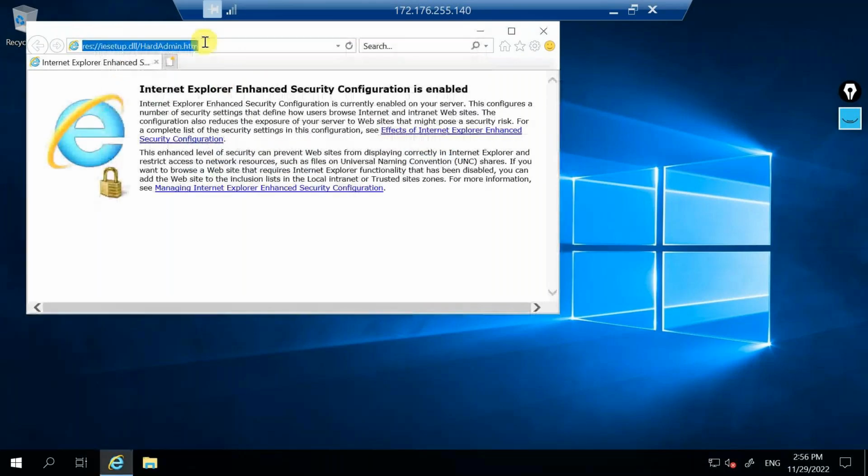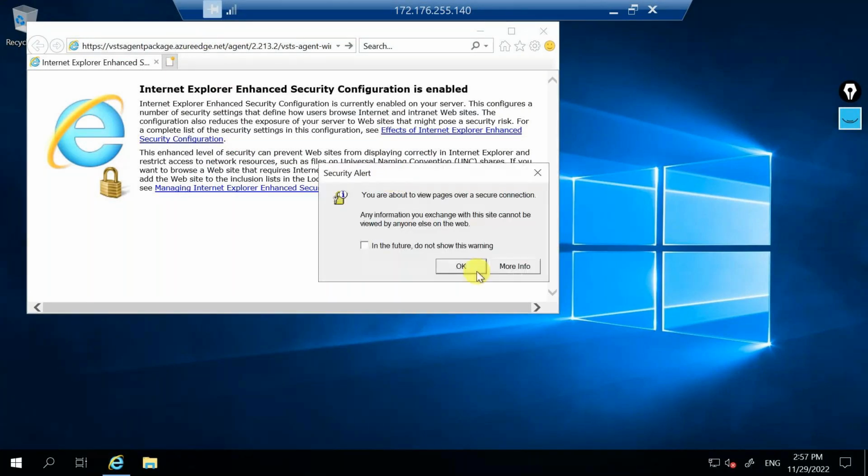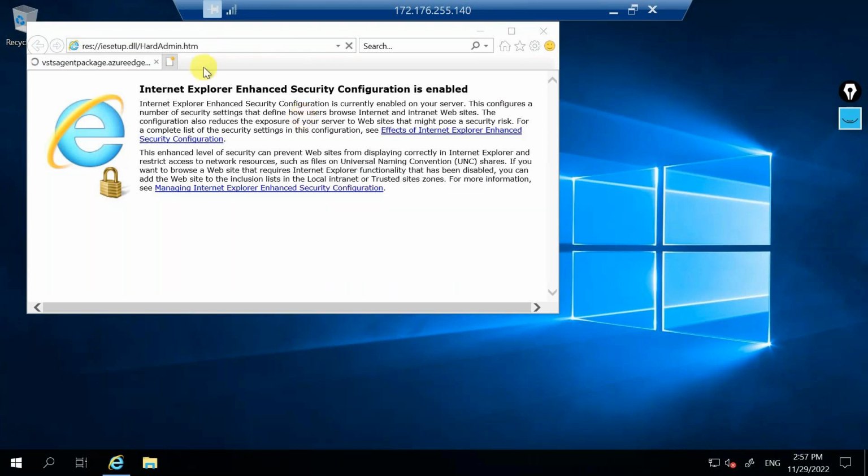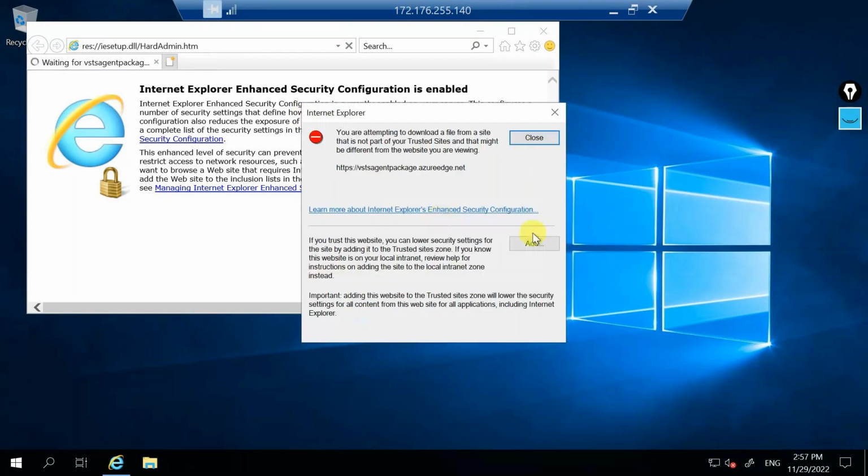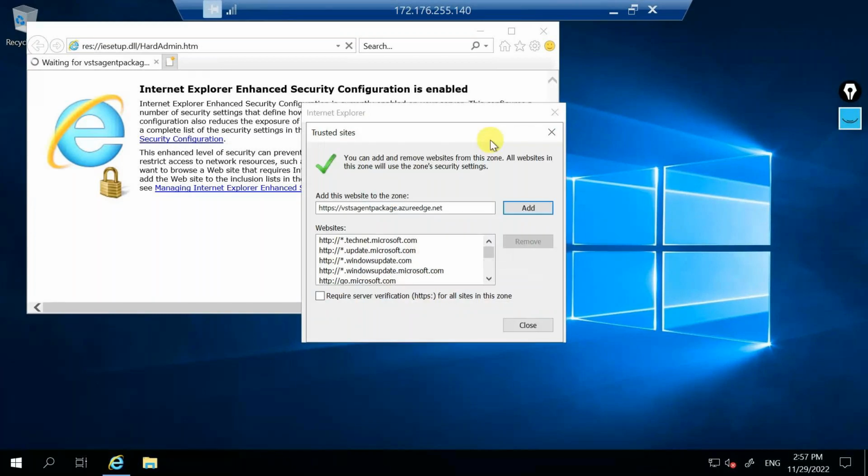I just paste the link out here and say enter. And as soon as I do that, I'll say yes, okay. I'll say okay. As soon as I do that, I'll say add, and this is a server. That's the reason it's just giving me all these things out.